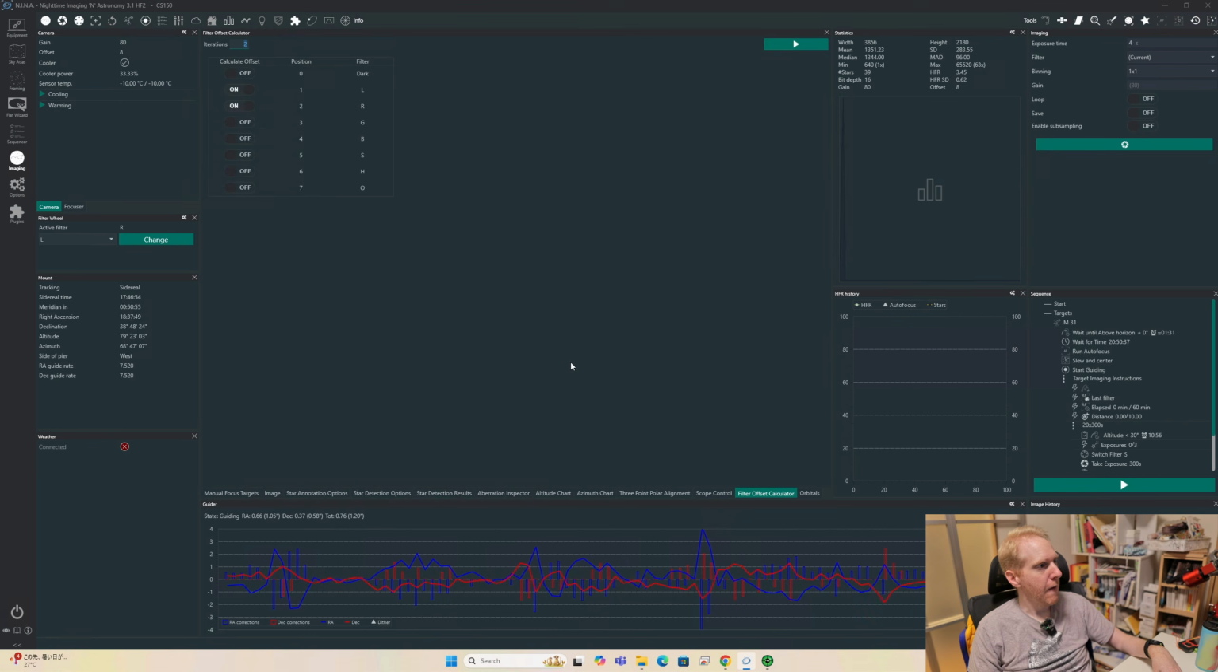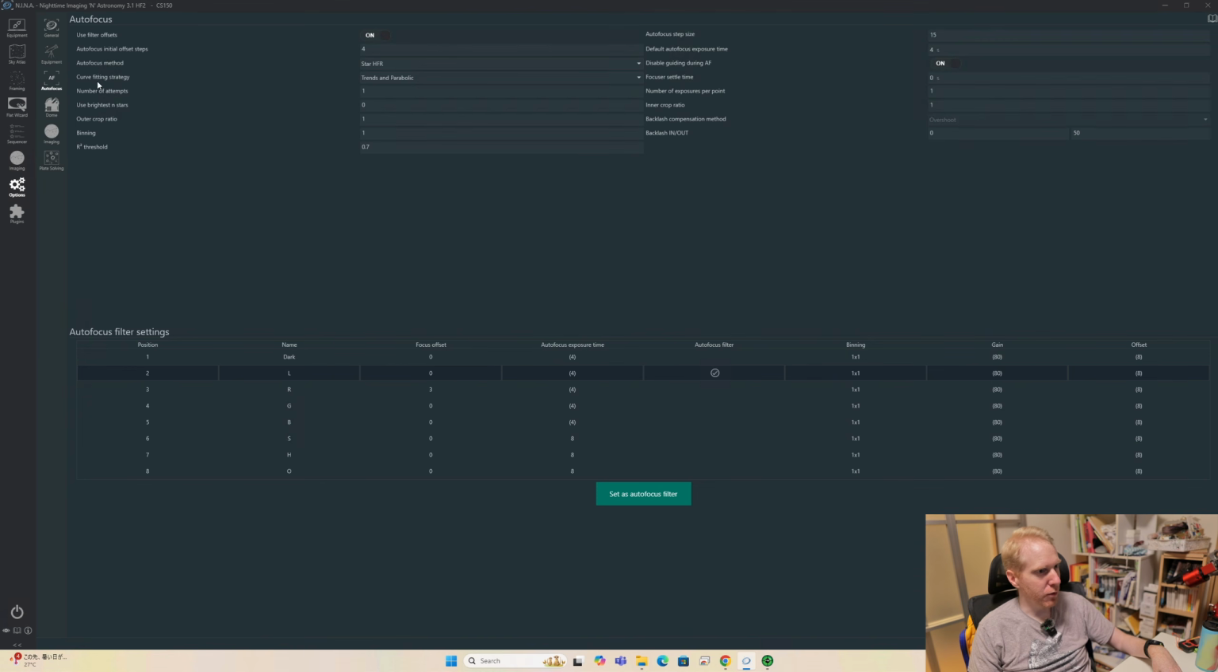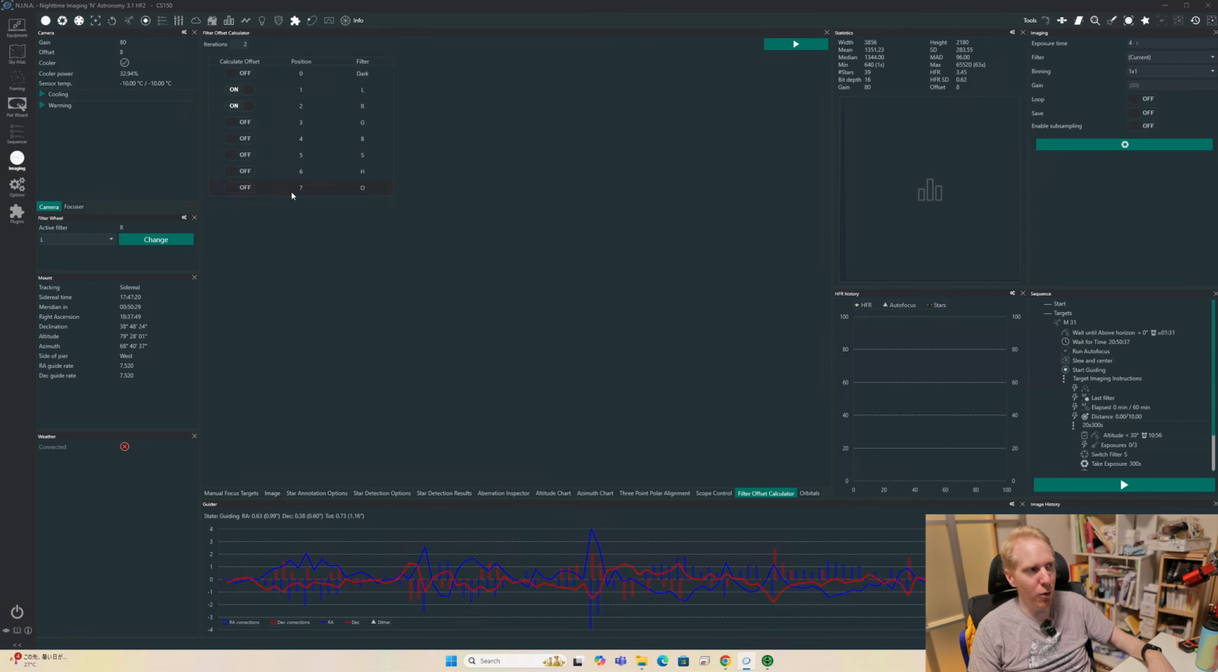Click on accept, and now if I go to my options, autofocus, you can see that luminance is my autofocus filter. We have use filter offsets, and you can see the filter offset has been set to just 3 here because we had only a 3-step difference between luminance and red. And obviously I should have taken it for all of the filters, but for time purposes I wanted to quickly show you how it would look.